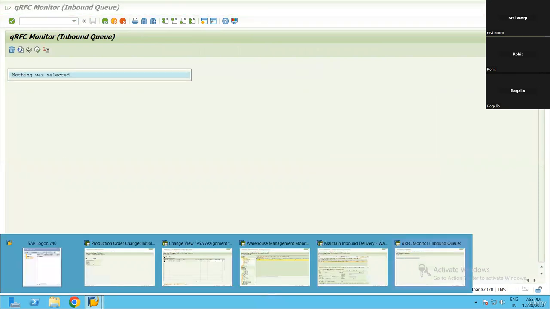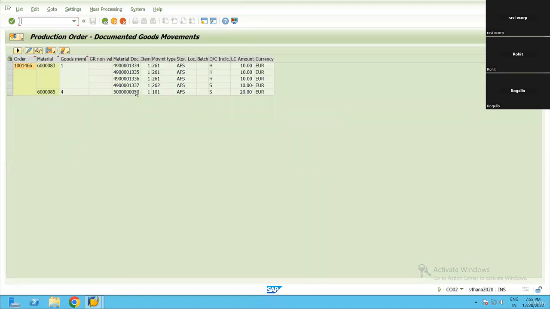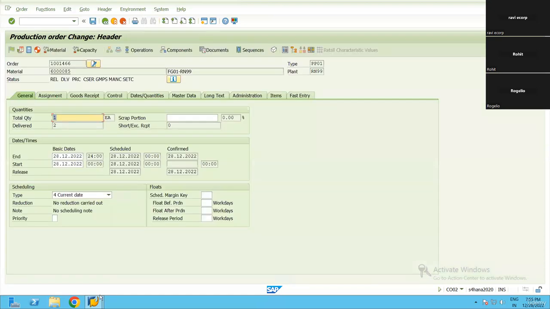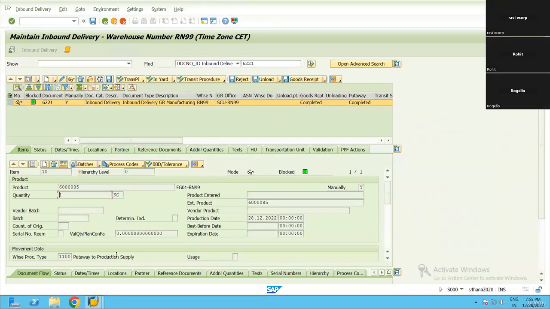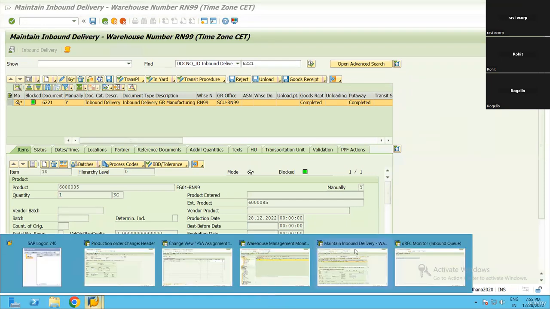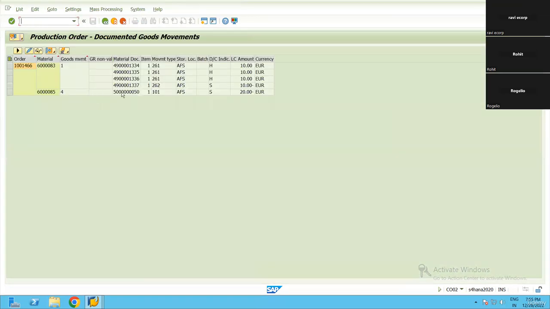It is gone. It says delivery 2. Two eaches. You have requested for 1 quantity, but it got delivered twice. So we need to reverse another one. Here the quantity is only 1. Why? Go to documented goods movement.